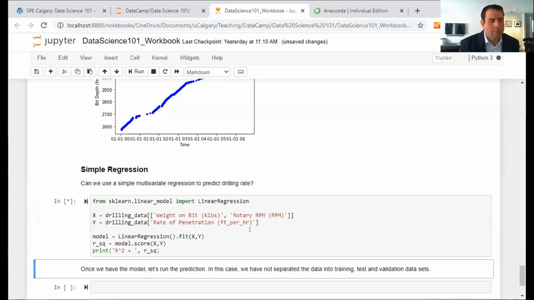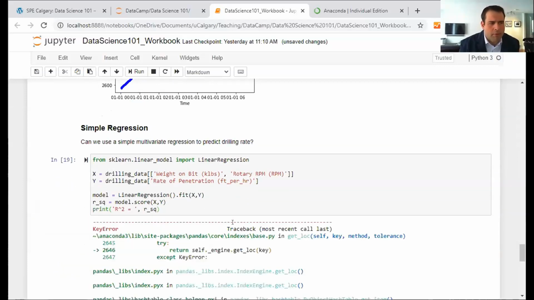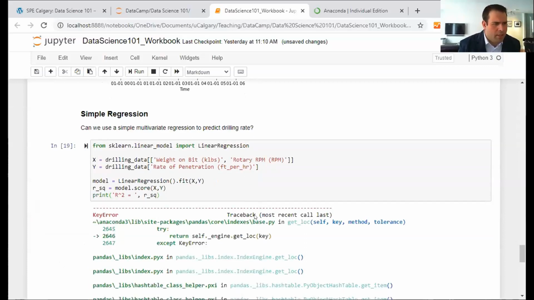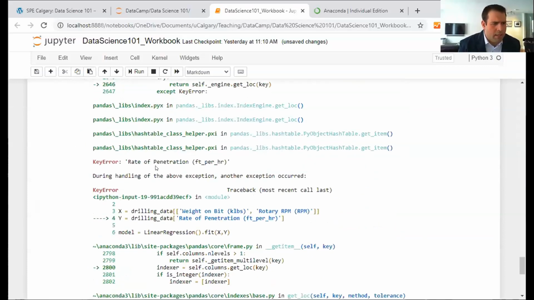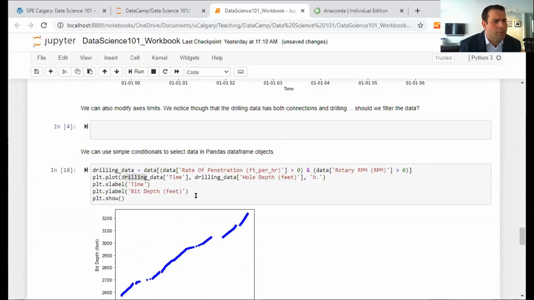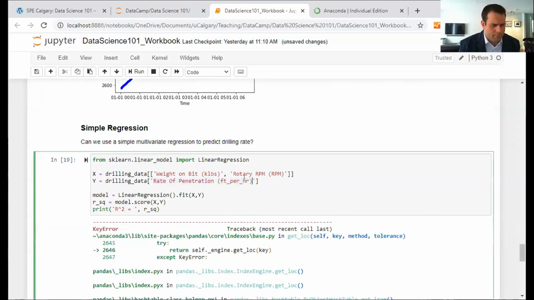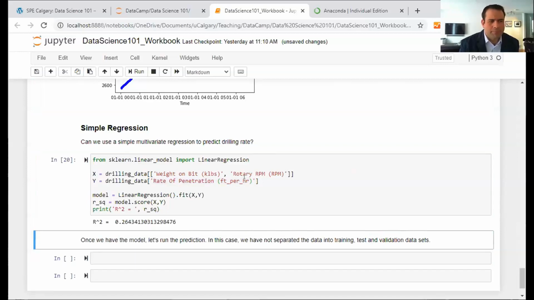So our R squared is equal to our R squared. Run this, it thinks about life for a little bit. Hopefully it doesn't die. And of course, it complains about something. It is missing a rate of penetration because I can't spell. I'm just gonna go and copy and paste that, rate of penetration. Paste, run that, there we go.